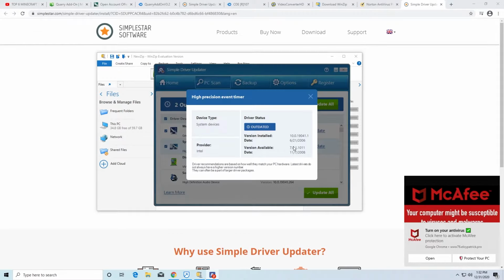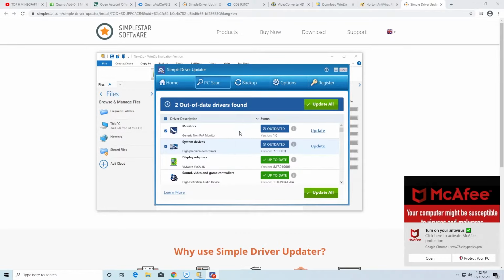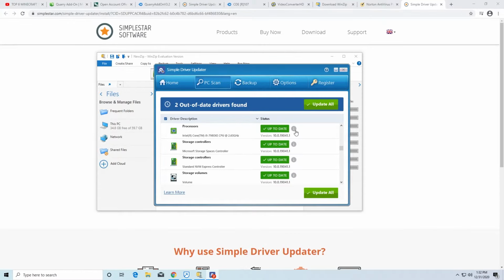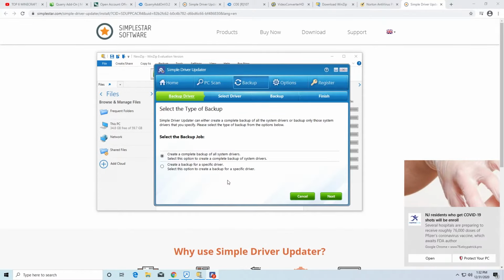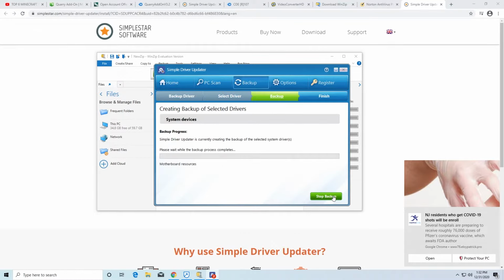I don't think it would actually let you, but this driver could actually cause problems. And here we go, HPET, system device. That might not technically be the wrong driver, but given this is a virtual machine, that's a terrible thing to install. You don't know what it's going to do. Okay, processors, well, back up your drivers.